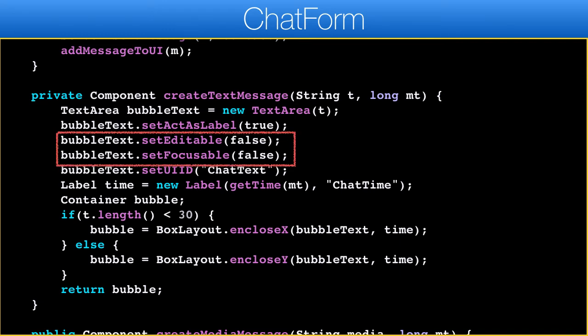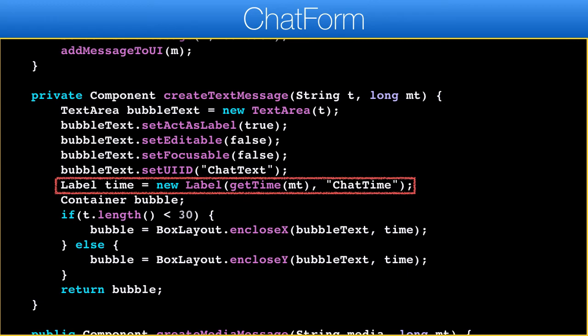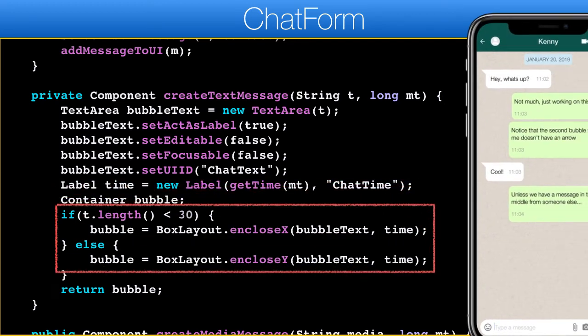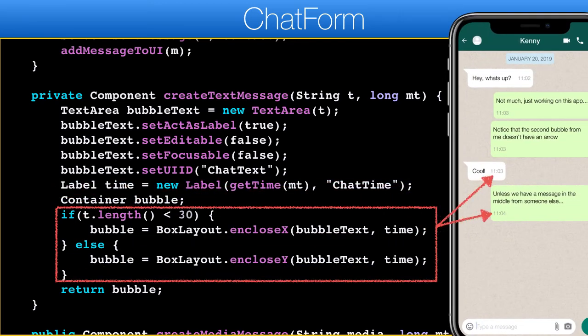We block editing and focus so a user can't interact with the text area. We set the UI ID to chat text so it will use the right font and colors. Time is the label with the current time for this message. It uses the chat time style.